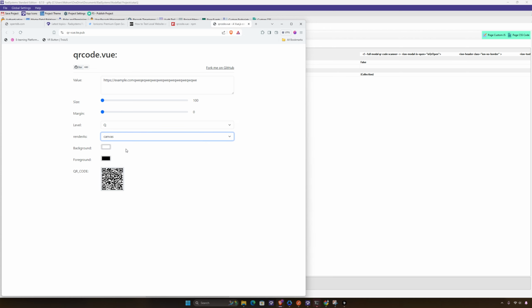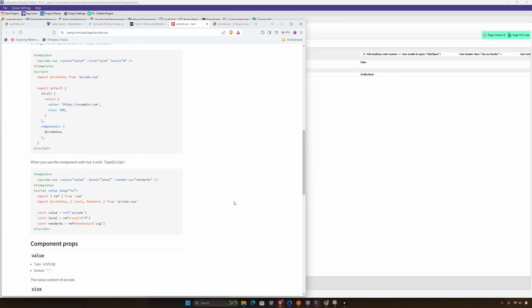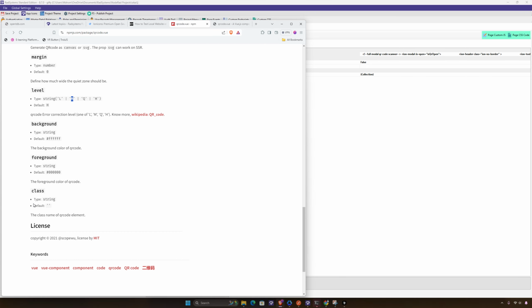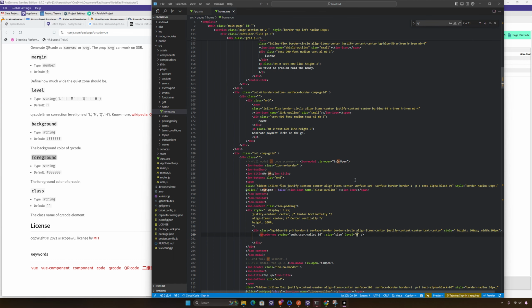Now you have the option to either render it as a canvas or an SVG. You can change the foreground, so the foreground would be this. You could change the background, and that would be that. So that's what we are trying to do here with these values. So let's change the foreground. I'm going to copy this, and I'm going to paste it here, right? So for the foreground, we have to give it a value.